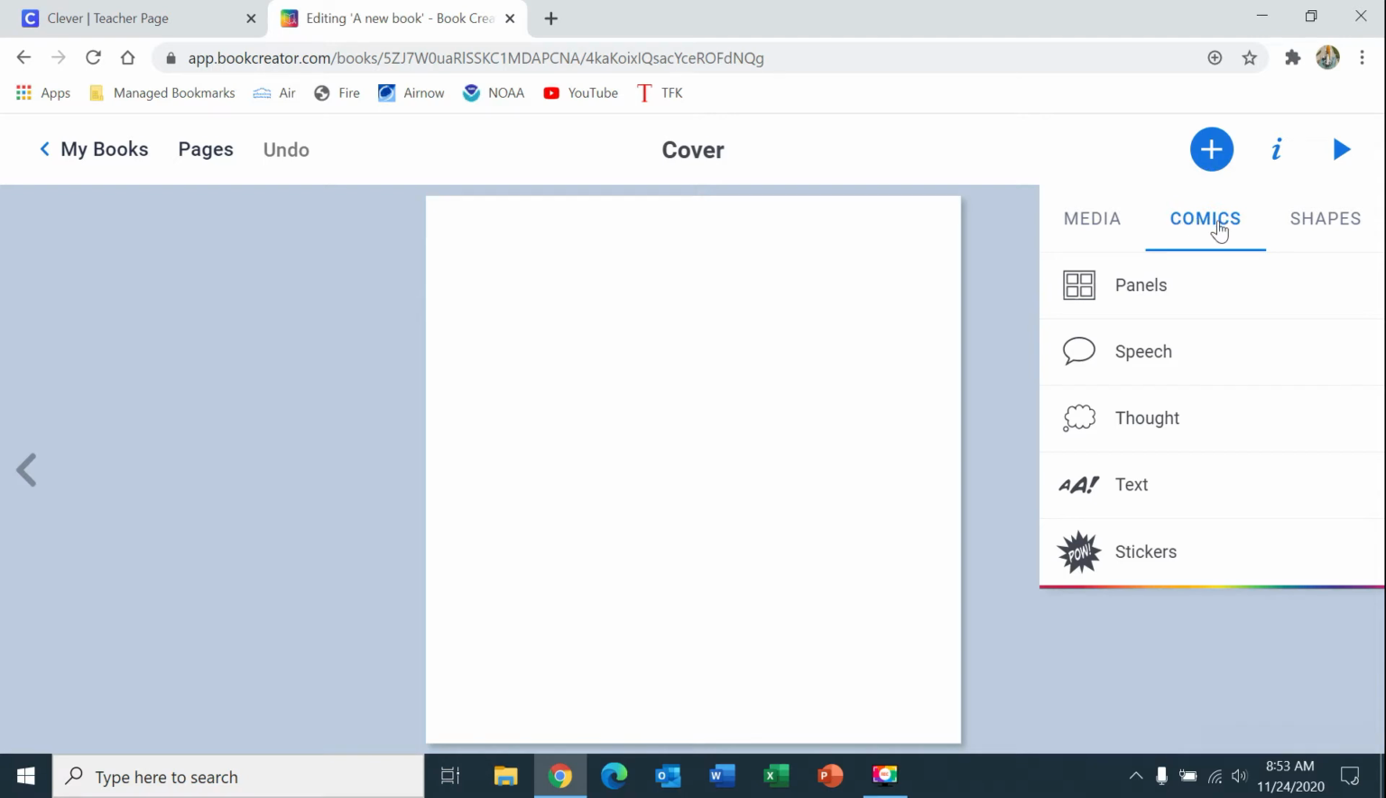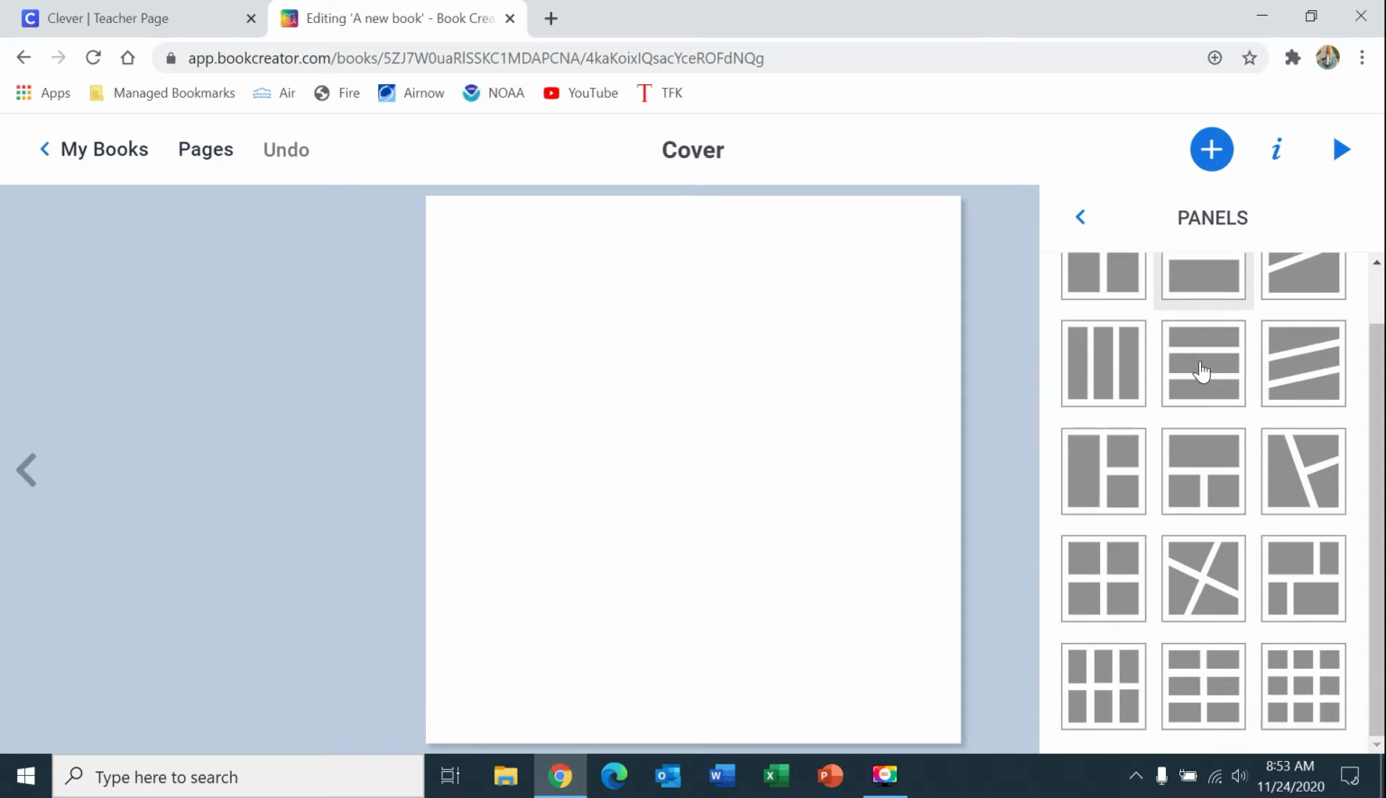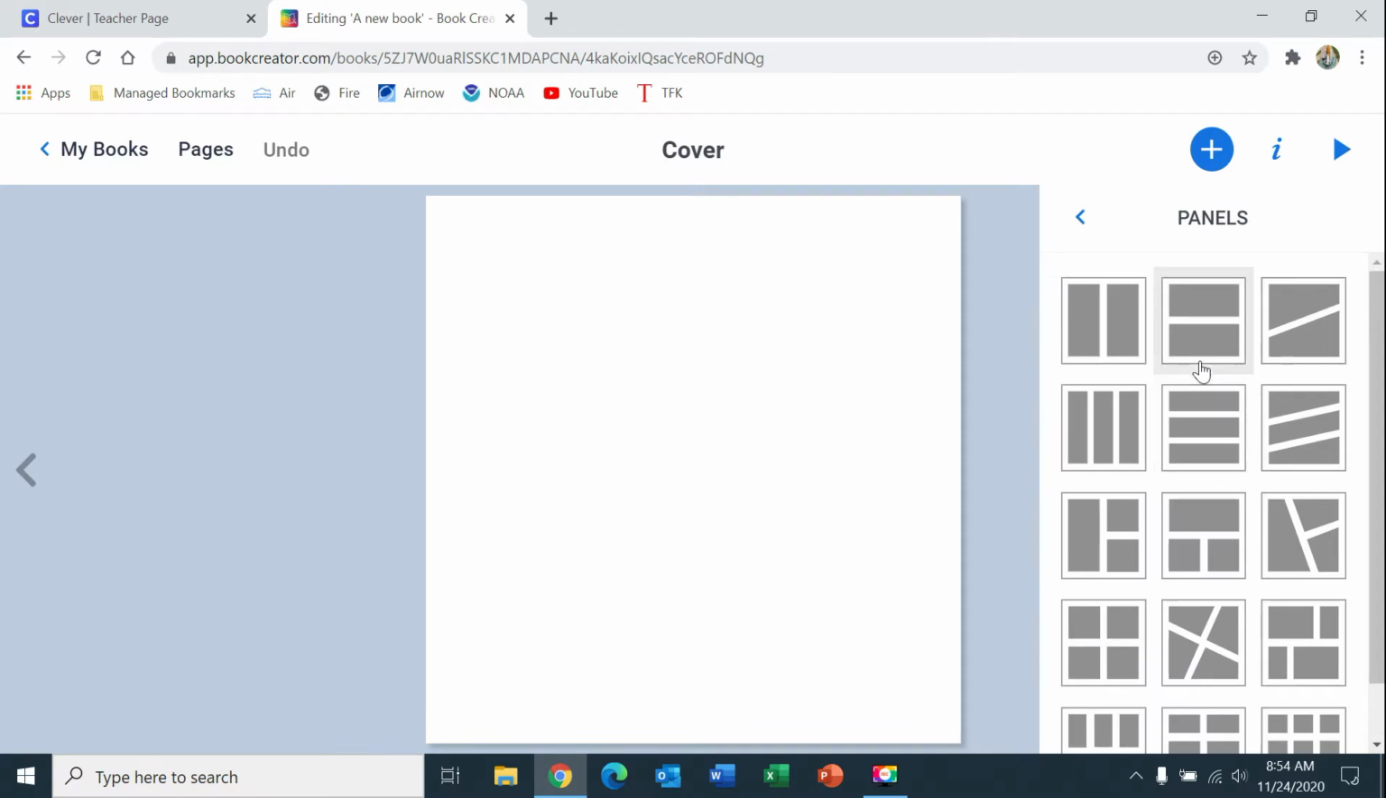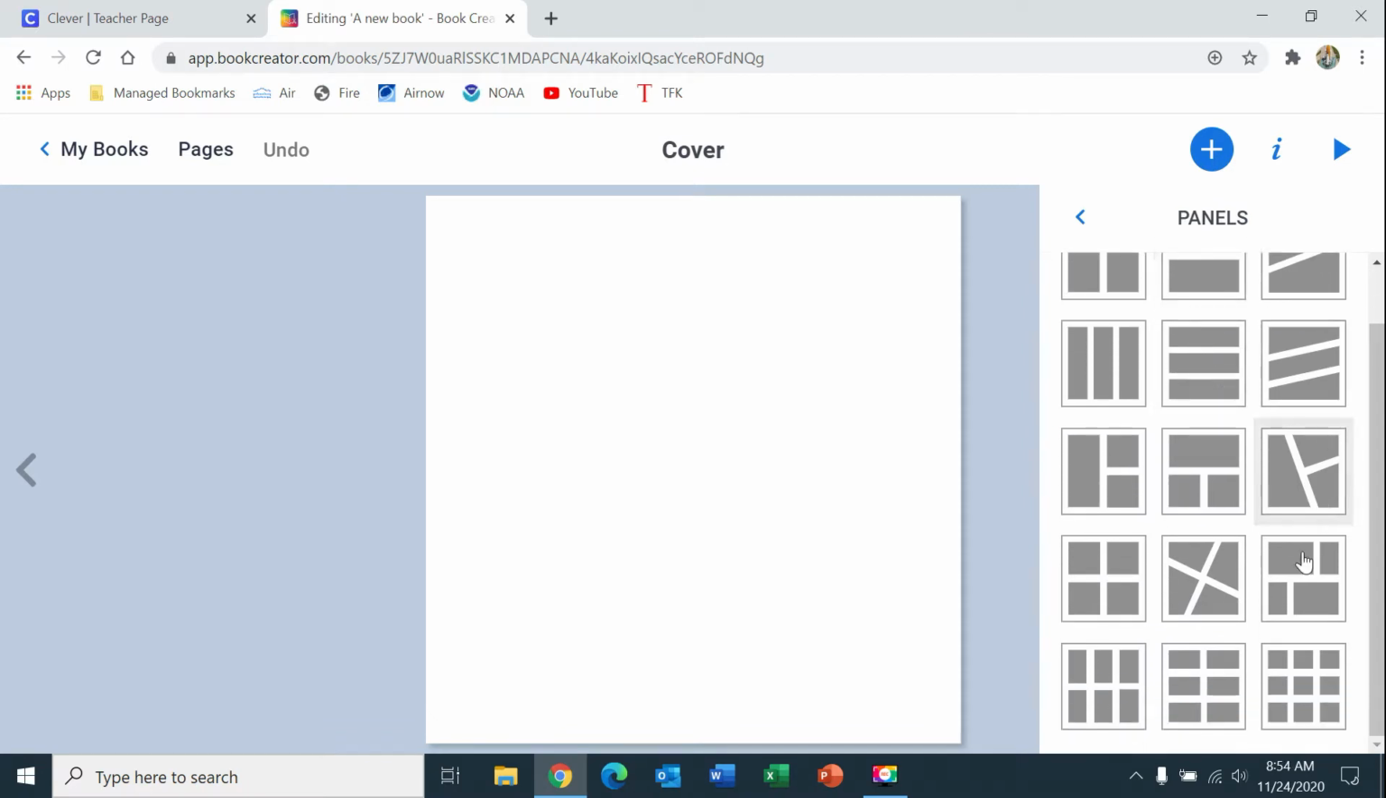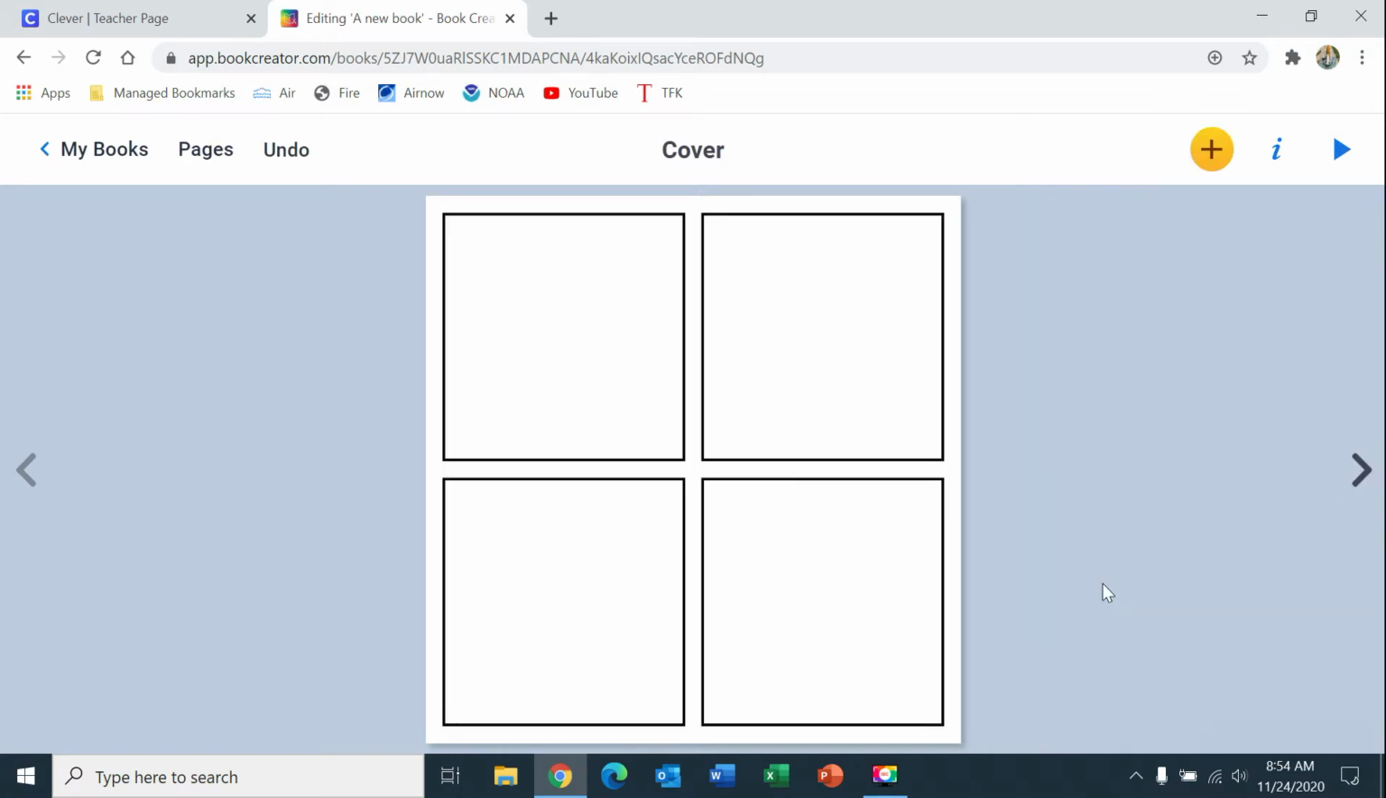It's right now in the comics section. You have panels, speech, thought, text, and stickers. Our first thing we need to do is add some panels. And you've got all these to choose from. So you can do whichever one you want to. Again, be creative. I think for the sake of this demo, I'm going to do just regular old squares. Look at that, already going.